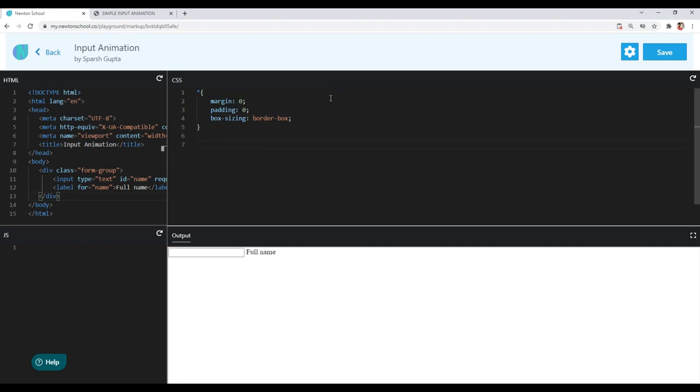Now let's also center our form group within the body tag. So I will target the body tag and I will give it a height of 100vh, and now I will use the flex method to align our form group in the center of our body. Now you can see our form group is in the center of our body tag.